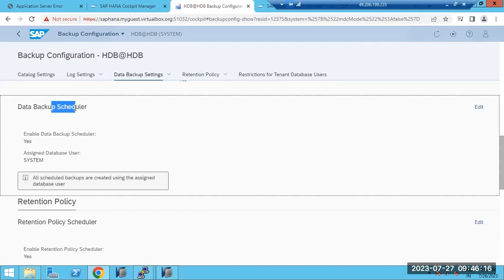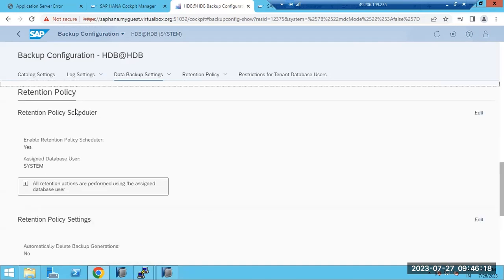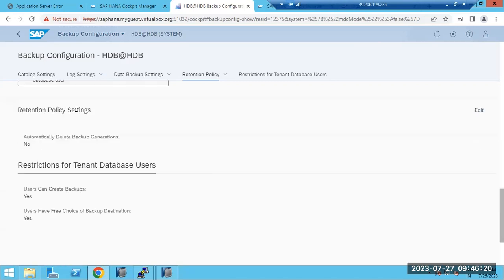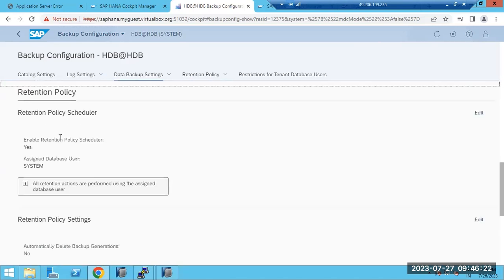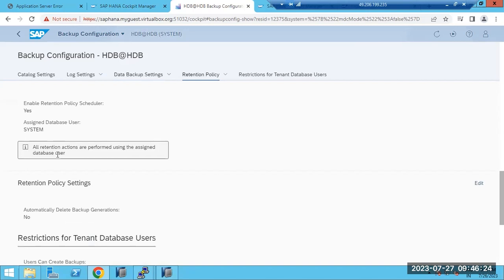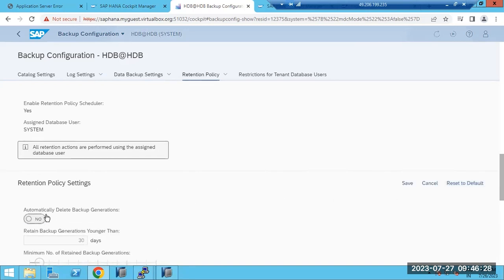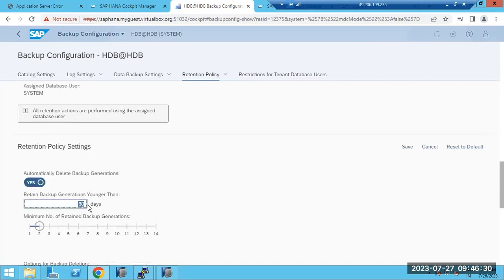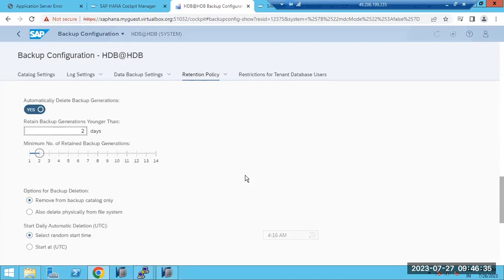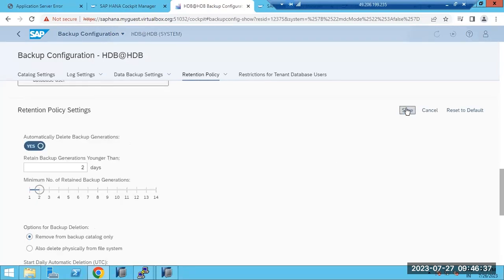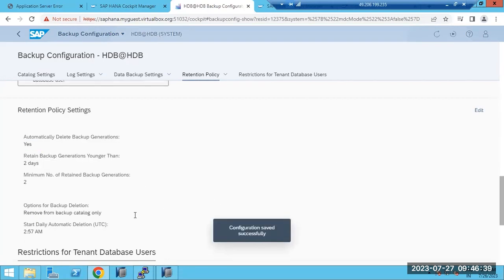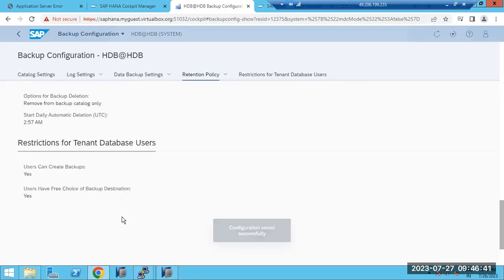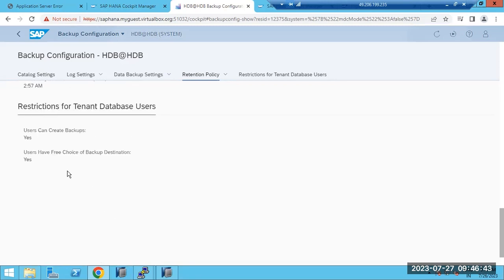We have to enable it so that this backup scheduler job runs automatically depending upon the timelines. It will also automatically delete the backups. So not only taking the backup, it will delete the old backups also, for example backups older than 2 days, if you define it. Users also can delete them like this.